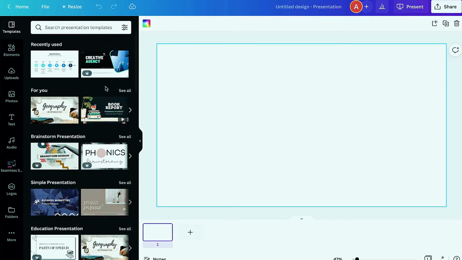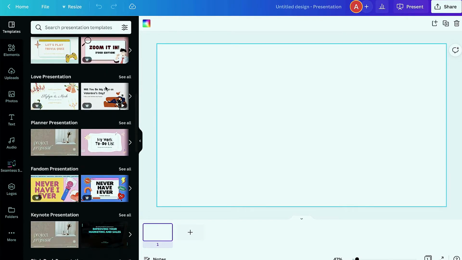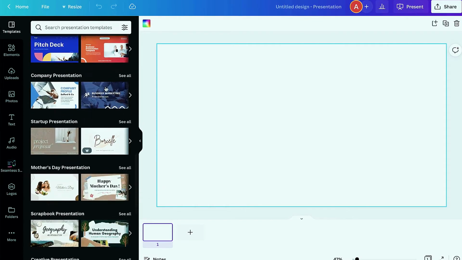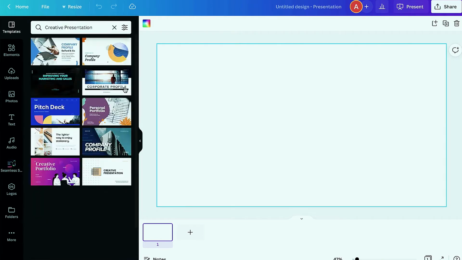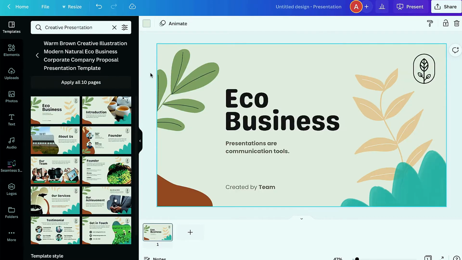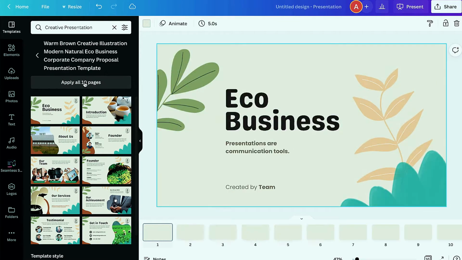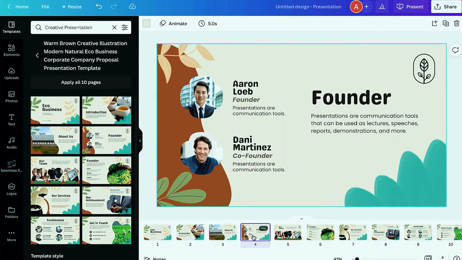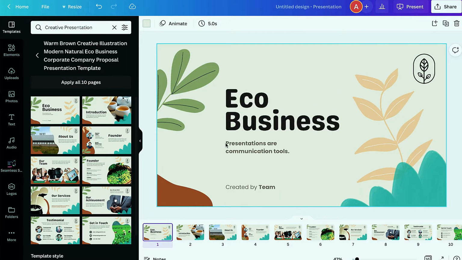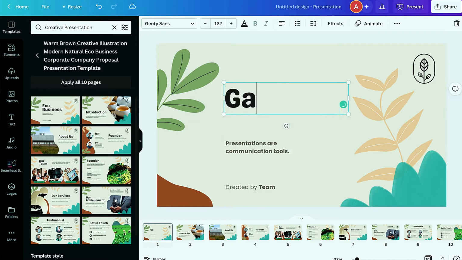And then we can look here through all kinds of different really nice presentation styles to choose from. So let's say I like the creative presentation ideas. So let's say that I have an online course about gardening. I'm going to go ahead and apply all 10 pages. And you can see here that I can edit the pages separately. And it's so simple to change titles.